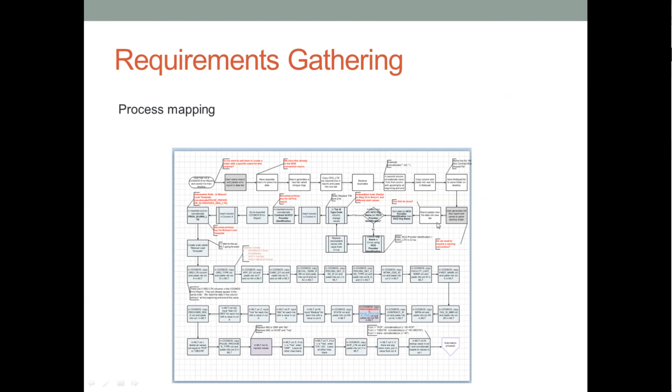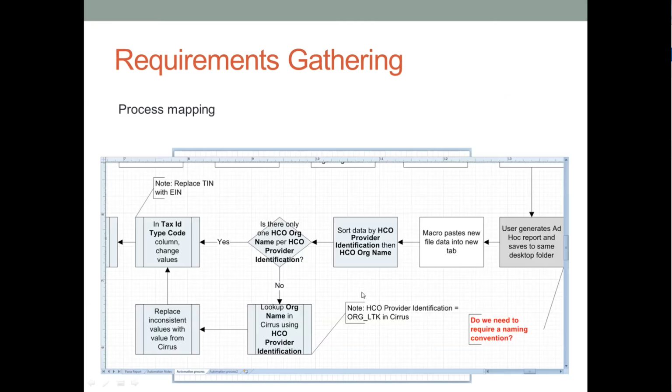this is maybe a high level of what a process map looks like. If we zoom in, you can see, so macro paste. So maybe yours doesn't say macro. Maybe you say that you paste new file data into new tab. Now you sort data by some field, and then by another field, and then you do a check. You say, is there one of these fields per these fields, and if yes, do this, if no, do this. And again, maybe this is all just in your head and kind of native knowledge of your team.